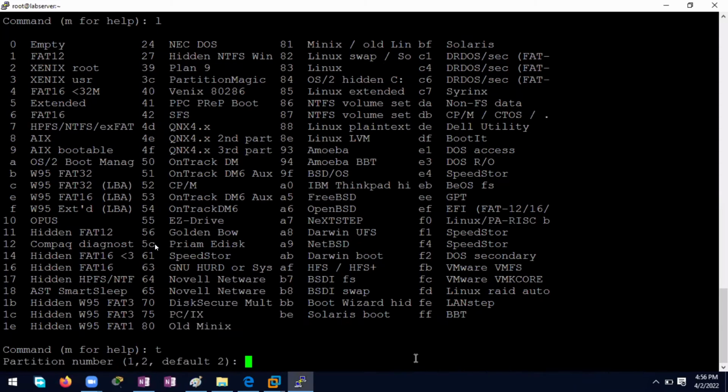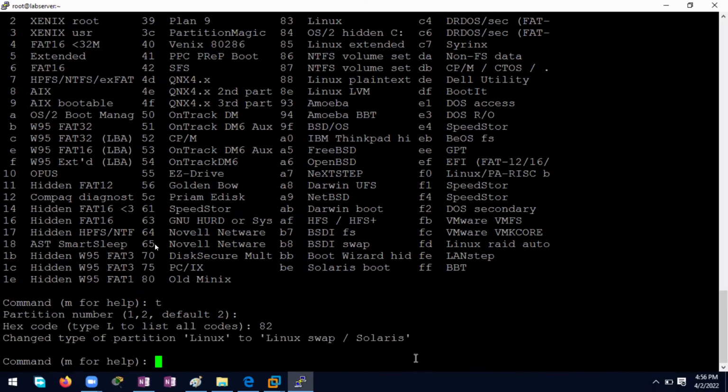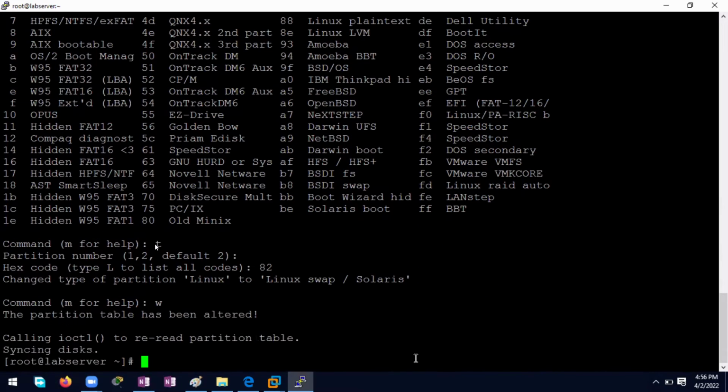So T. Which partition ID do you want to change? The second partition, yes. 82, that is the partition ID I want to use. Now I want to save the changes to the partition I have created. So it has written to the partition table.